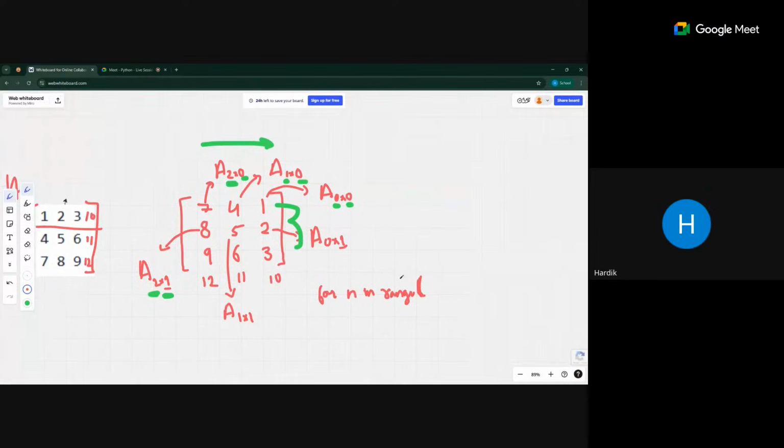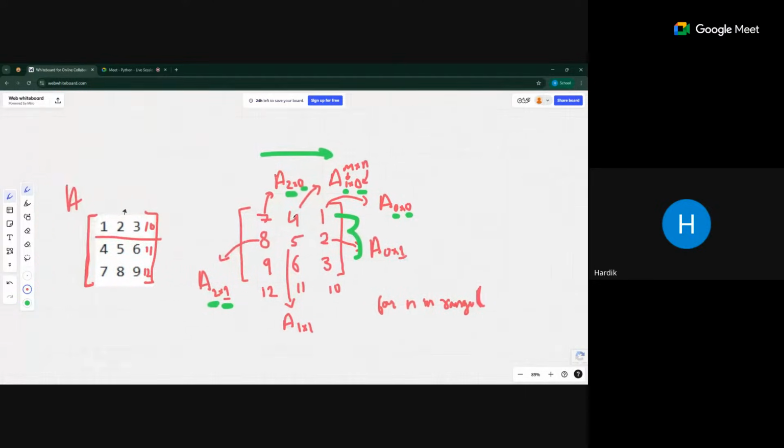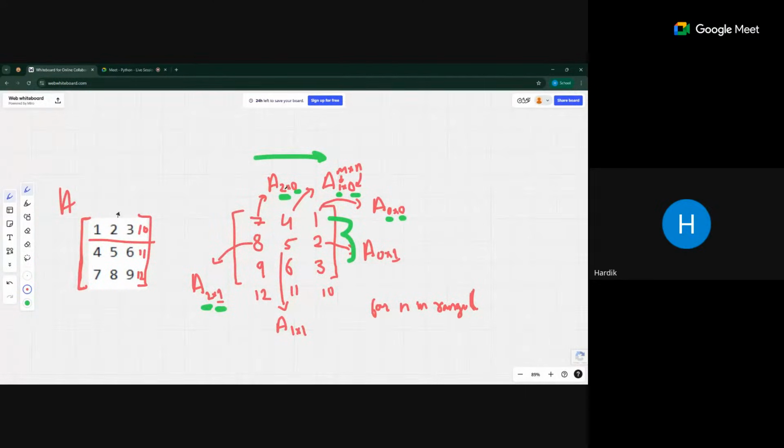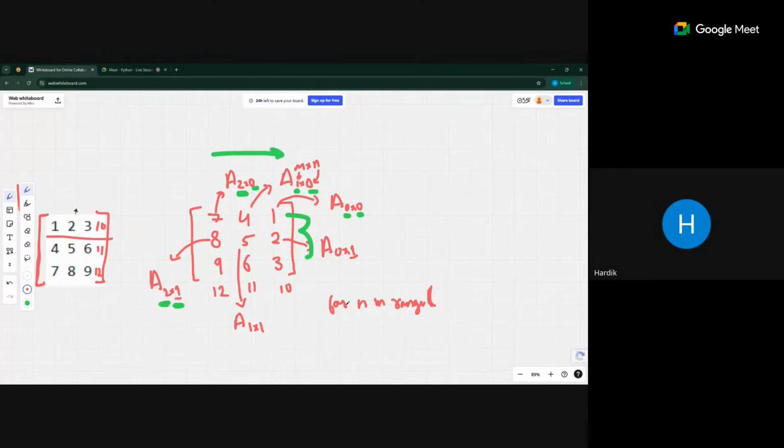So that is our outer thing, right? This is m cross n. So this is m and this is n. So m is 1 and n is 0. Okay. So yeah, this is our inner part. No, sorry, this is our outer part.